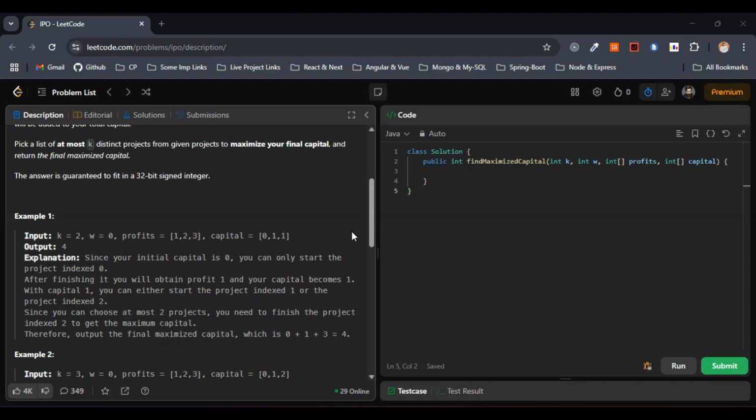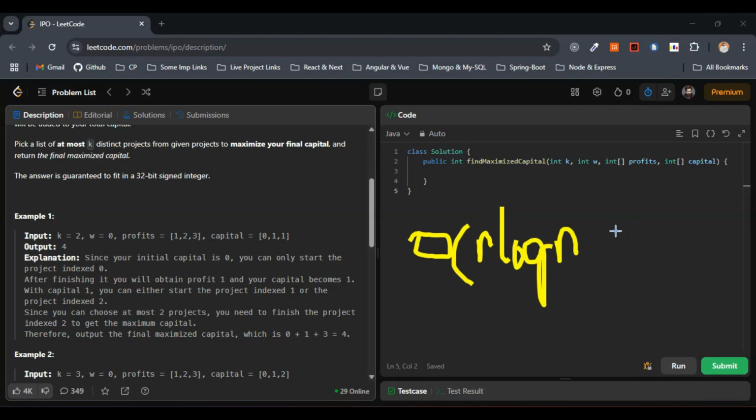So what will be the time complexity here? The time complexity would be big O of n log n plus k log n. Because we are going with the sorting, which takes big O of n log n, as we had discussed in the approach.